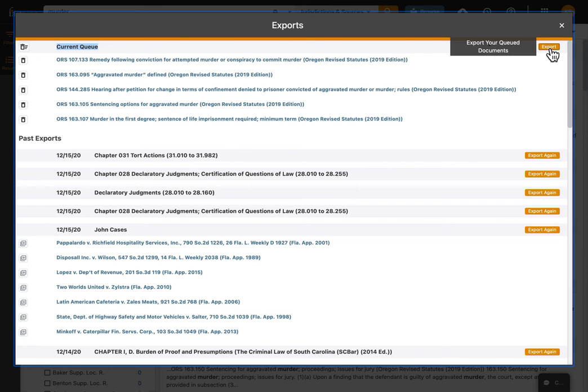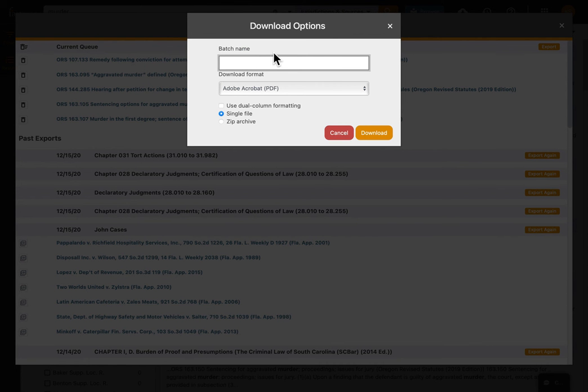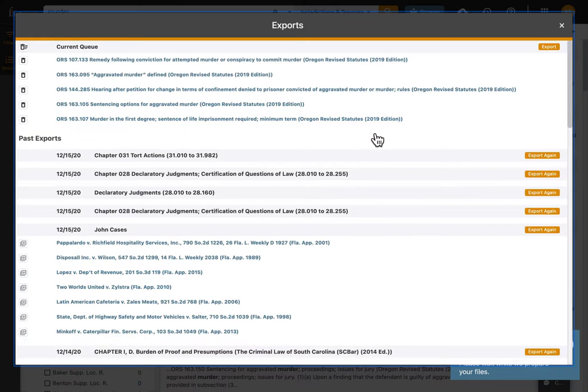In the cloud icon in the top right, click export. It then allows me to name this, so I can say Oregon Statutes about murder. I then select PDF or Microsoft Word format, single or dual column formatting, and then of course a single document or a zip file. I'm going to go ahead and download it.